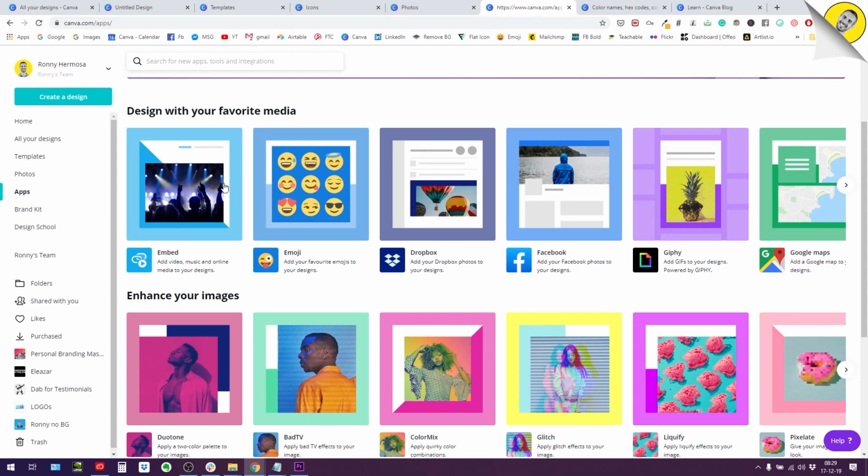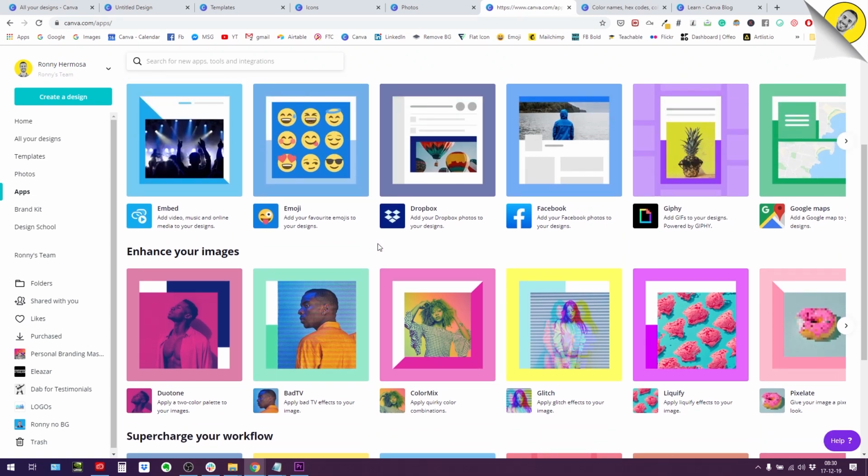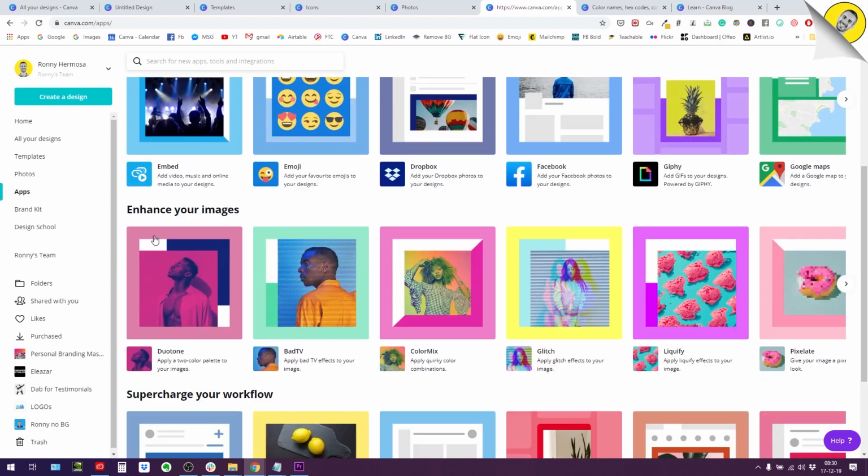For example, you can embed videos from YouTube, from Facebook. You can use emojis. You can easily import your Dropbox files, your Facebook photos, etc. So this first category of apps is called the content apps because it allows you to fetch content from different sources. Then we have a second category of apps here in the middle, and these are your editing apps.